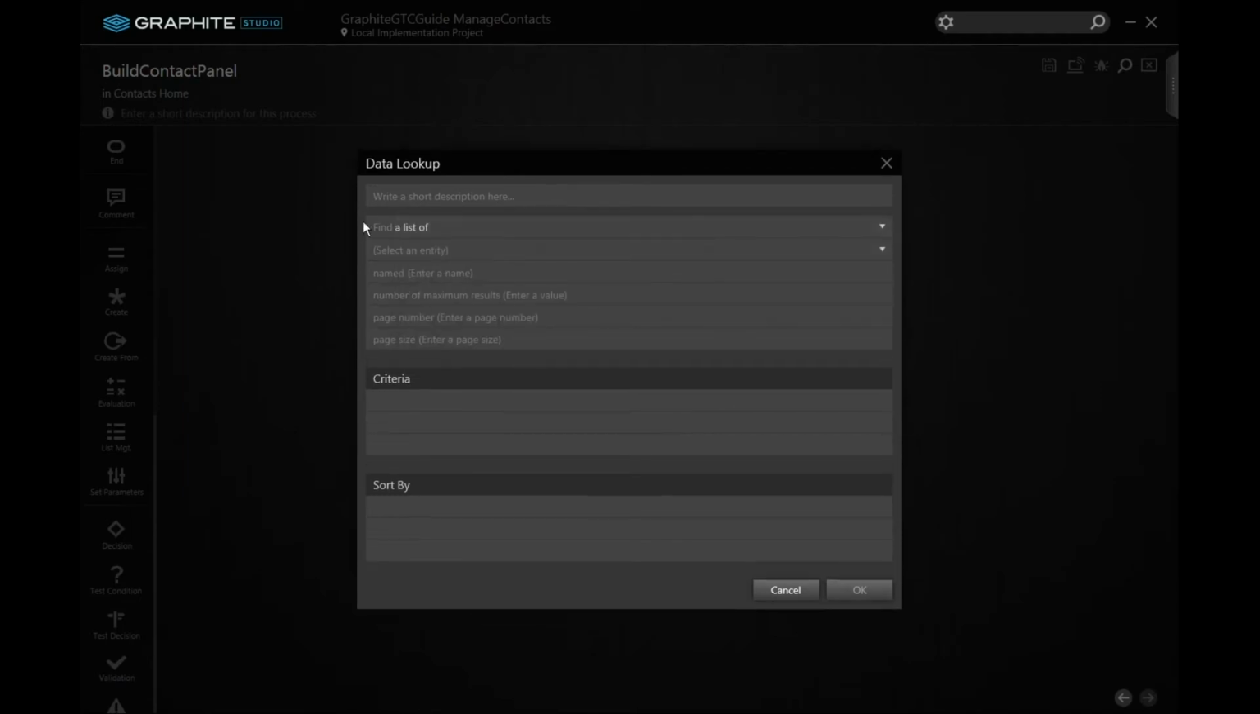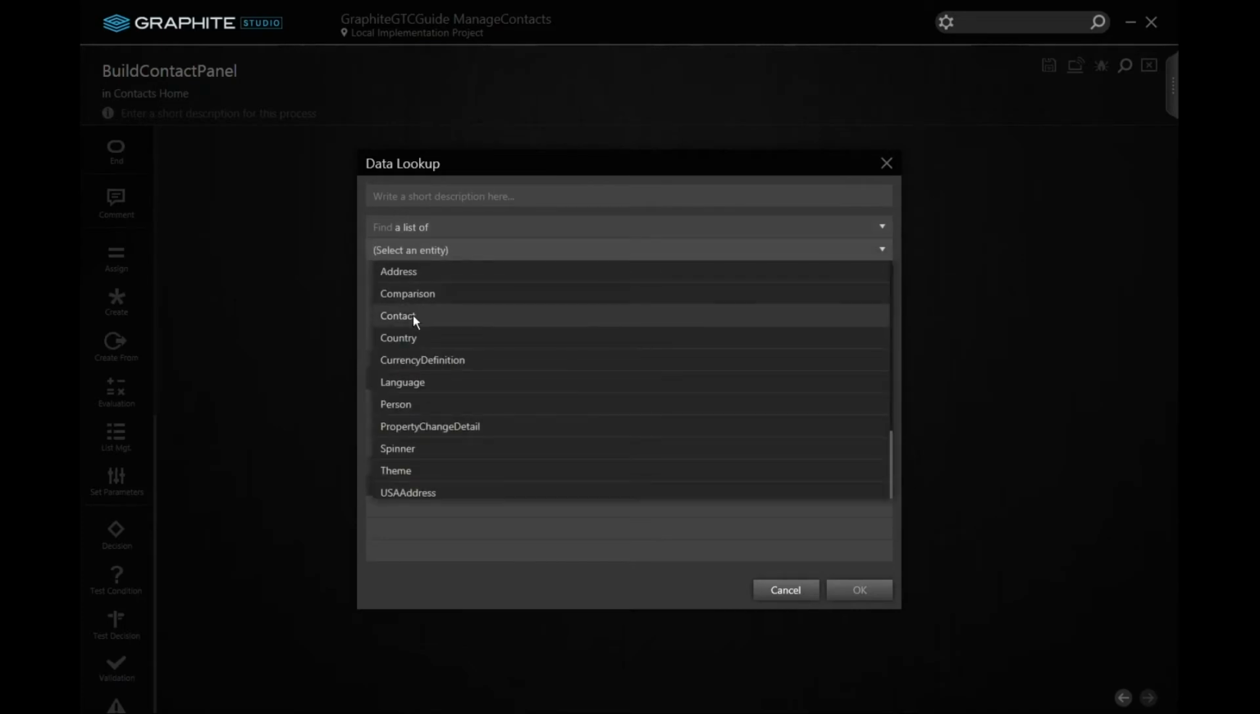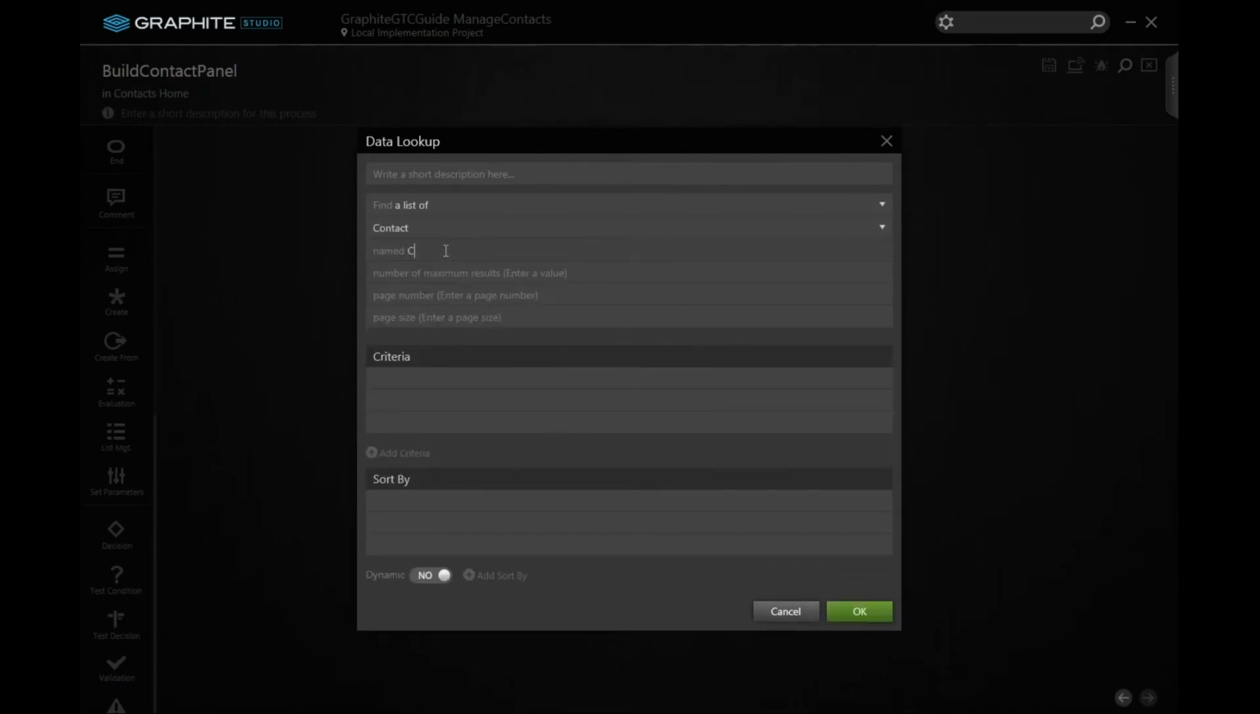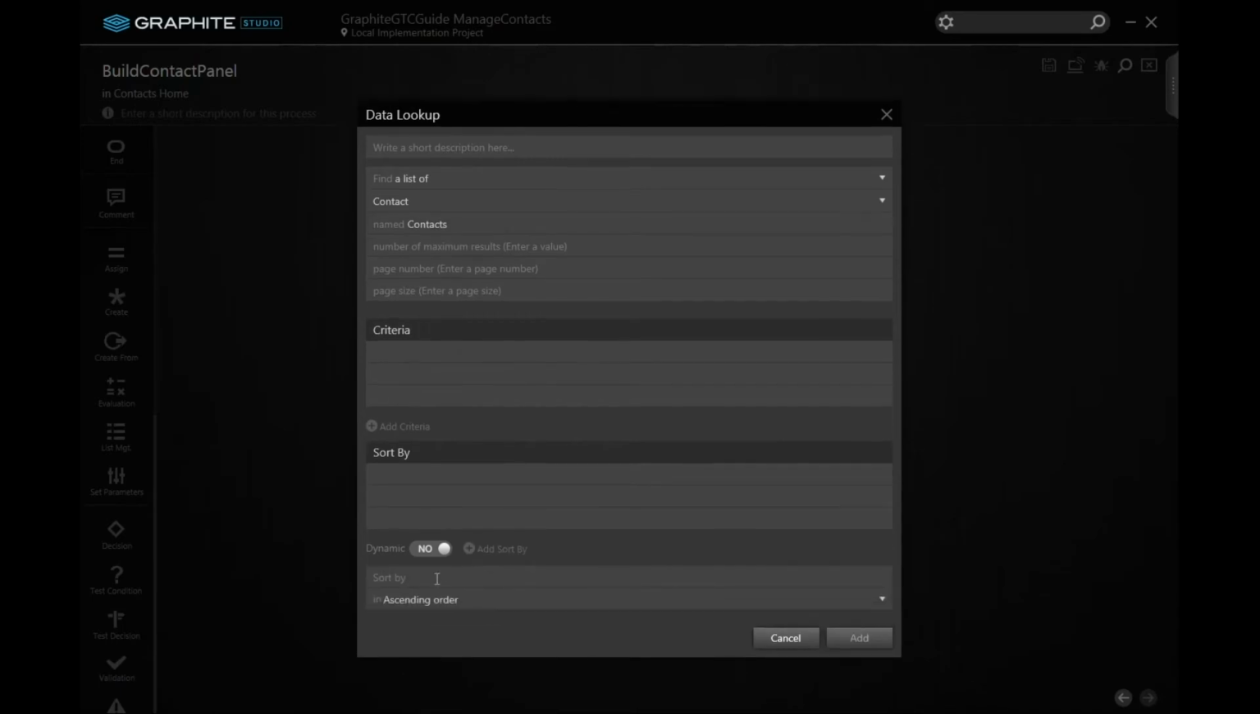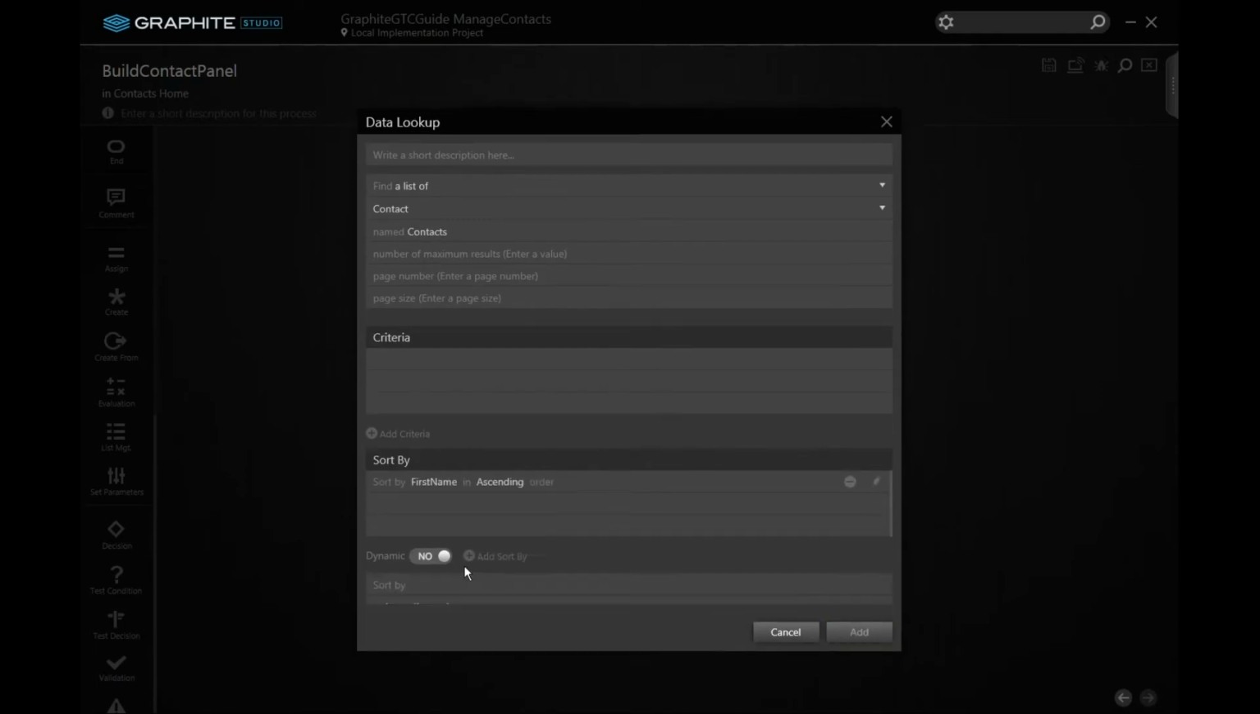In this case, I'm going to load a list of contacts and name the variable contacts. In this load, there won't be any particular criteria, but we are going to sort the results. So click Add Sort By near the bottom of the dialog box and enter in Sort By First Name. Add another Sort By and make it Last Name.